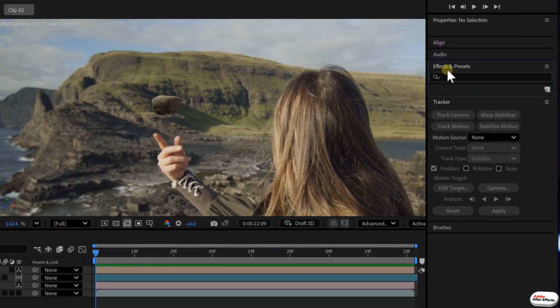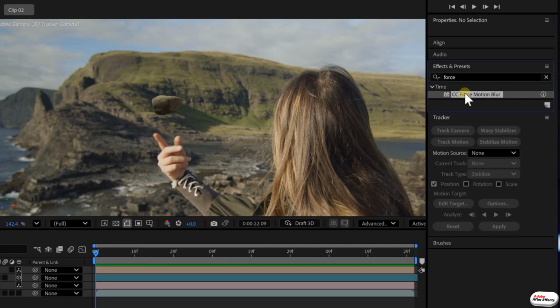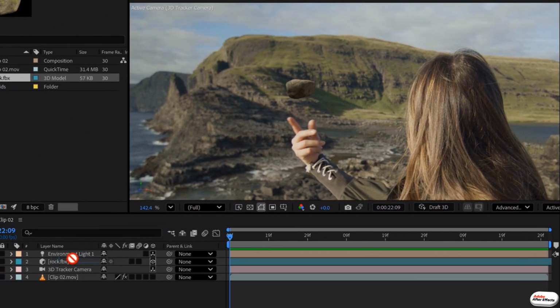Let's go to the effects and presets window. I'm going to search for the force motion blur. And when I try to drag that now onto my rock, you'll see that I can't. And that is because the force motion blur, unfortunately, only works on 2D objects and not on 3D objects.